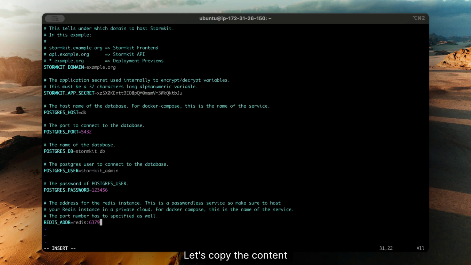Let's copy the content. Here, you will see that we have several configuration options, but the one that I'm going to change is going to be the Stormkit domain. We need to provide a domain to Stormkit so that it knows where the deployment previews will go, where the API will be hosted, and where the Stormkit UI instance will be hosted. I'm going to use vsk.me, which is my personal website, and save the file.